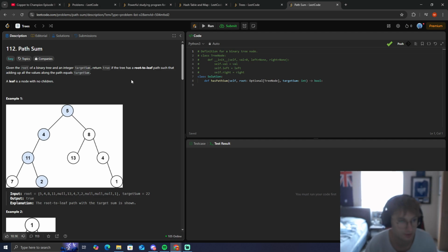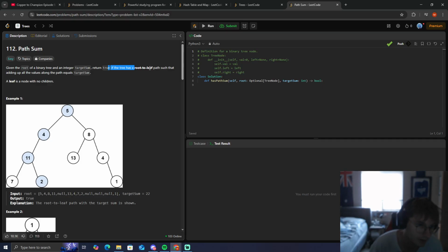Let's take a look at path sum. Given the root of a binary tree and an integer target sum, return true if the tree has a root-to-leaf path such that adding up all the values along the path equals the target sum. A leaf is a node with no children. Here we go.